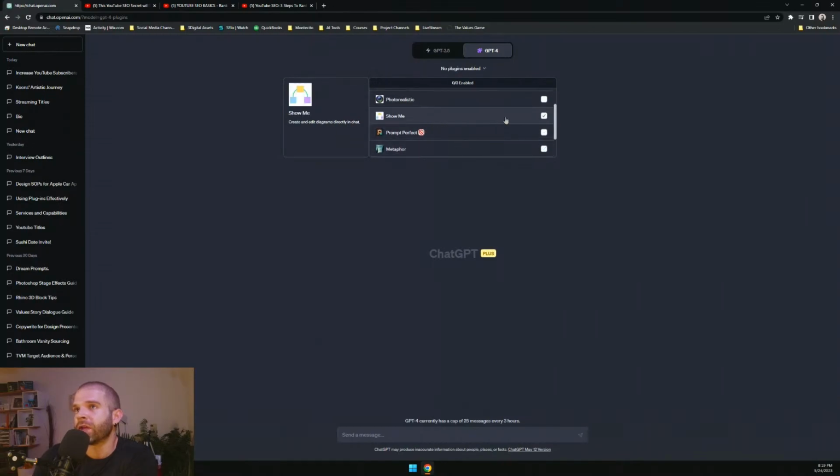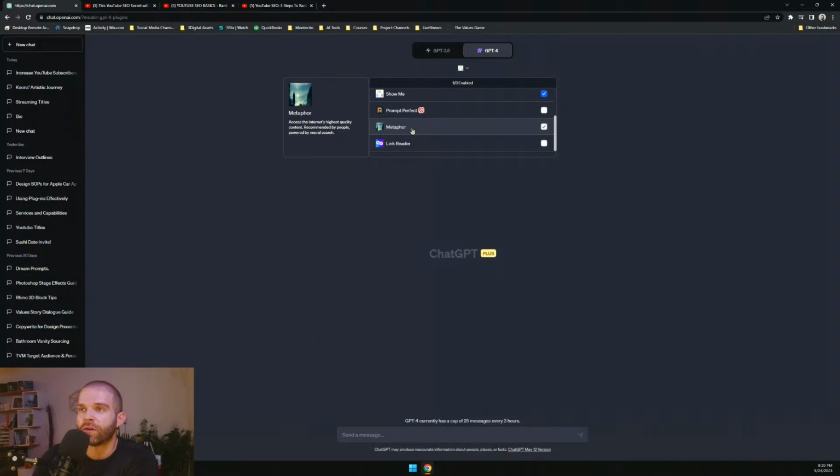So for example, we have show me, create and edit diagrams directly in chat. So we'll activate that, and then we'll also get metaphor, access the internet's highest quality content recommended by people, powered by neural search. I don't fully understand what that means. Highest quality content, I guess most popular, right? We'll see. But photorealistic, create photorealistic prompts for Midjourney. So this is the one that can create prompts for Midjourney.